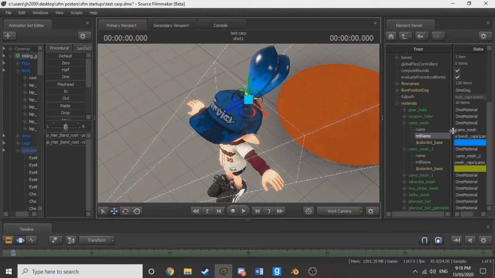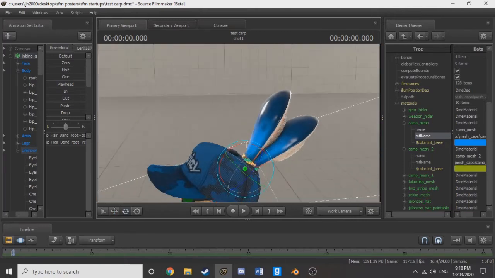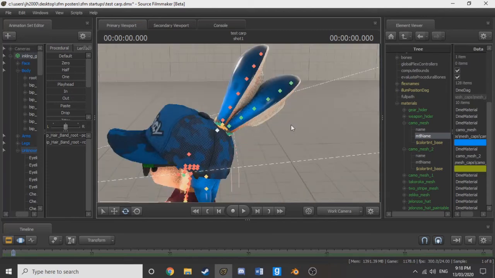That's just basically where it is. But to open the eyes, you've got to select the entire model, and then you've got to look for eyelid left, lower and upper, and the same for eyelid right, lower and upper. And there you go. See, her eyes are now open.